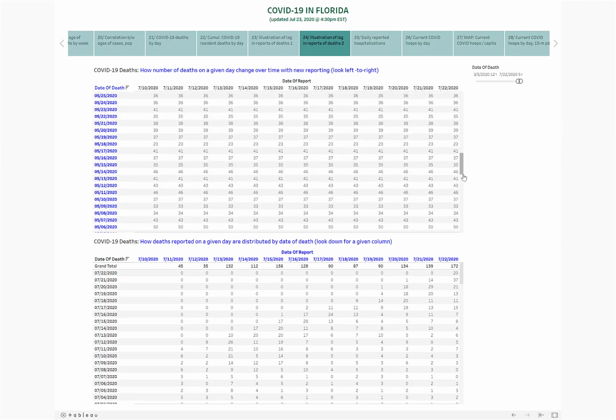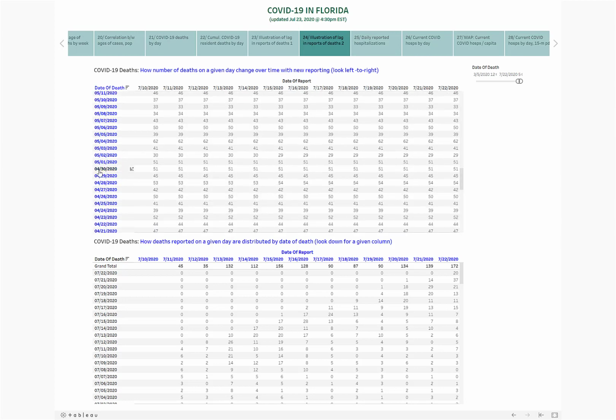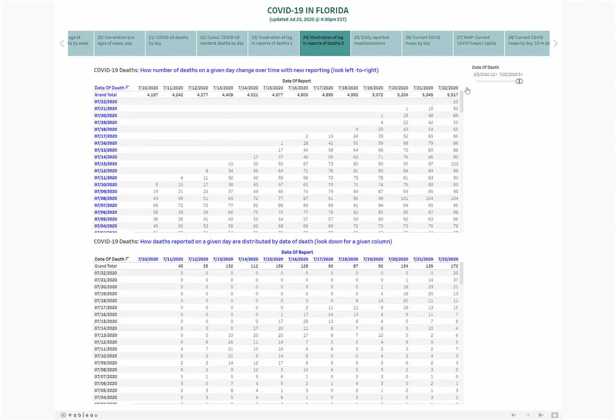Compare that to if I were to scroll towards the bottom here. These are deaths that occurred on April 30th. Obviously, we're not finding out about any new deaths. So as you go from left to right, the number is not changing, because we're not finding out today about any deaths that occurred on April 30th. We've pretty much found out about all of them, hopefully. And so that's what I do with the table at the top.